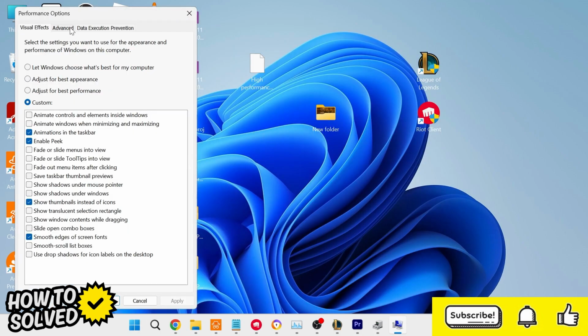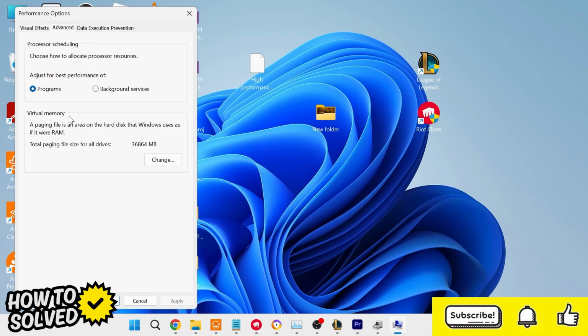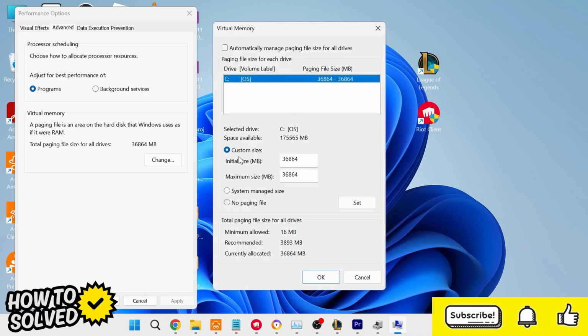Click on the Advanced tab at the top, and underneath Virtual Memory, select Change. In this window here, make sure you have custom size selected like so, and you're going to change the number in initial size to 1024. Then for the maximum size, you need to times 1024 by the number of RAM you have available on your computer. So for example, on my PC, I have 8 GB of RAM.